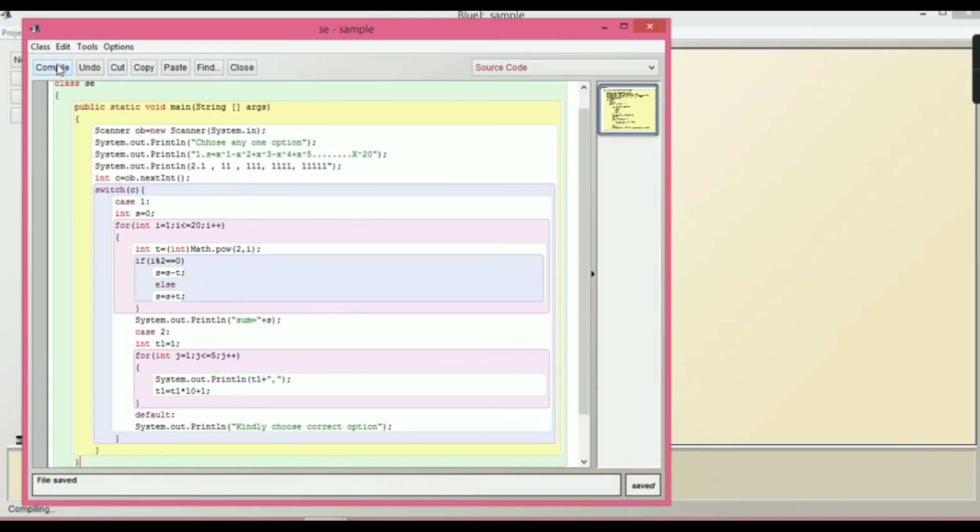Let us compile the program. When we compile we get some errors. p will be in small letters, so we will correct that again. Let us make p small, it will not be in capital. Again it shows the same thing, so let us correct here also. Okay, let's recompile.